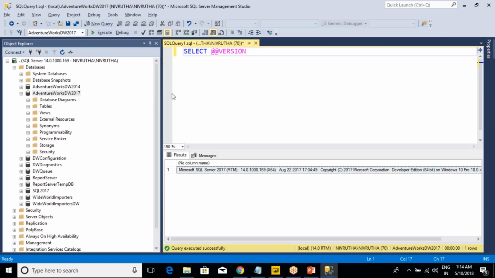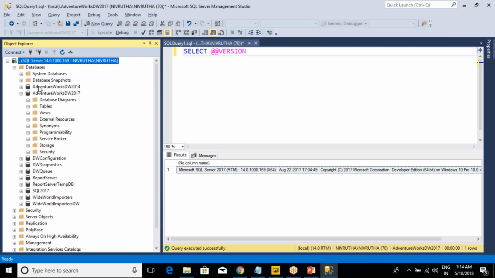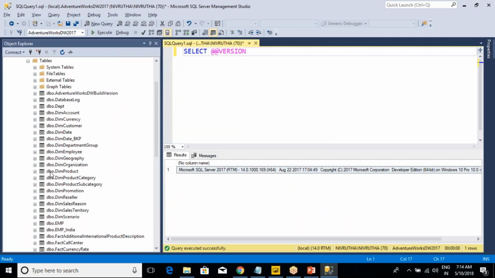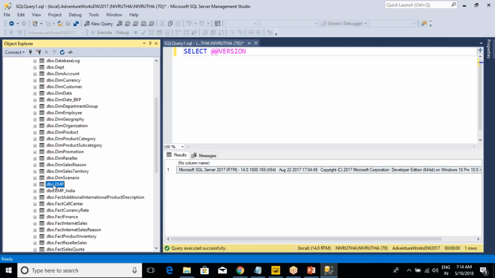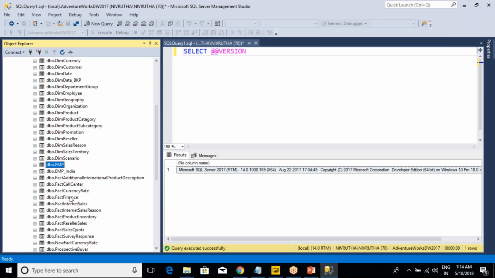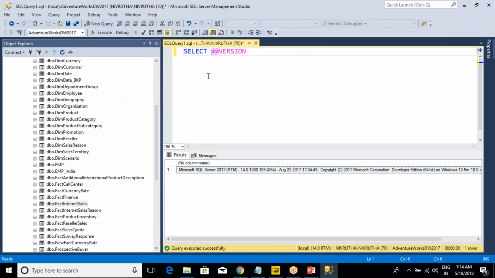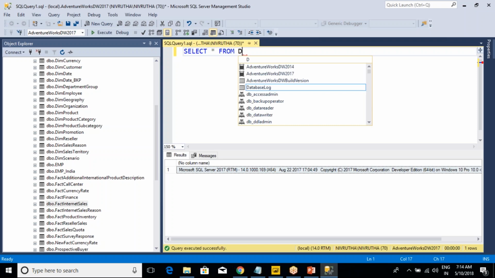So that is about what SQL Server is, how to connect, and how to see the tables and all here. As you can see, for example, employee information, date dimension, customer information, or if you want some transaction information, the fact internet sales table, you can try these tables. So for example, how do you see the table data here? We need to type a command called select star from, for example, the dim date table.